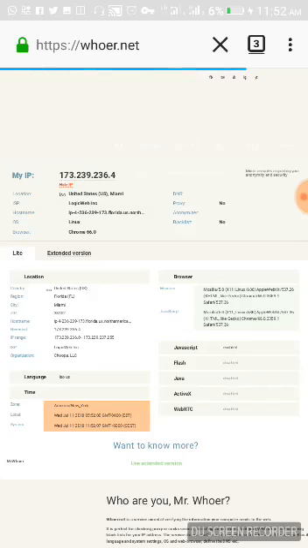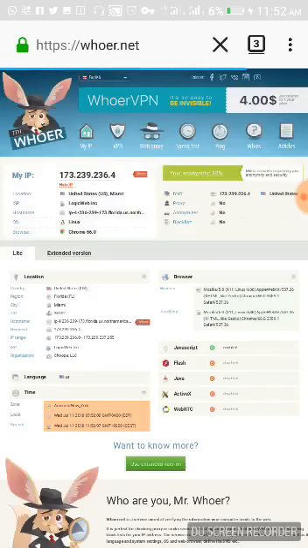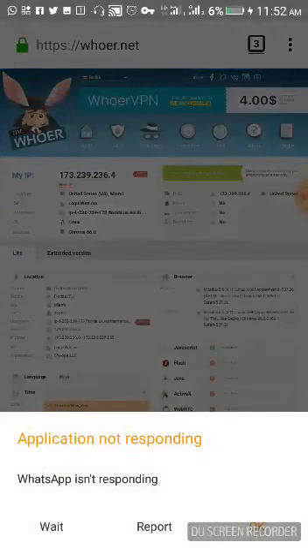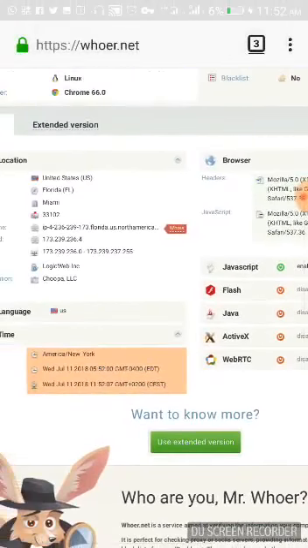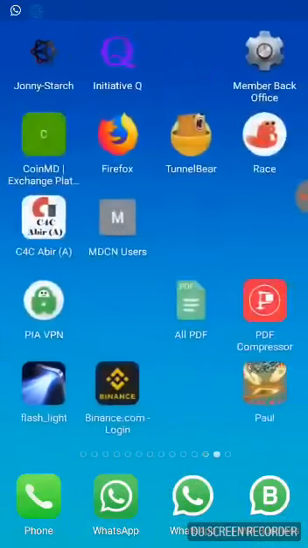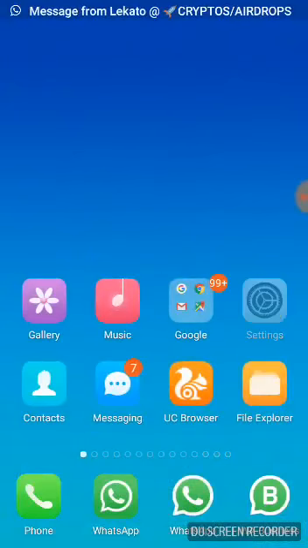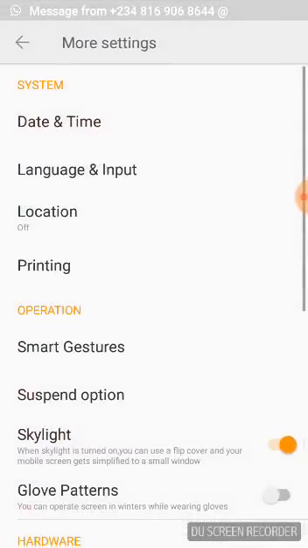To change from Nigeria. Currently it's showing Nigeria because I didn't connect my VPN initially. So to change from Nigeria to the place I connected to, that's Florida. Now it has changed to United States, Miami. Now if you check very well, the time zone of the US that I connected to is -4, whereas mine is +2.